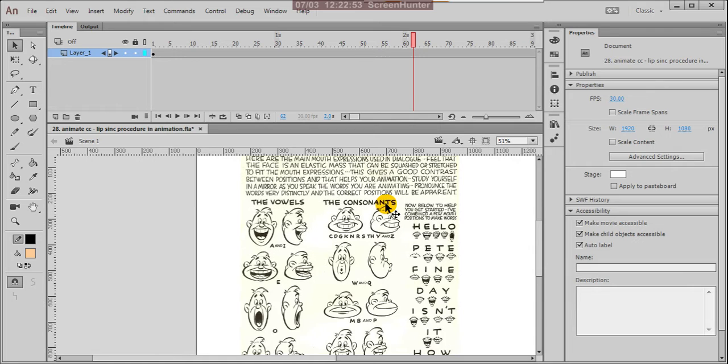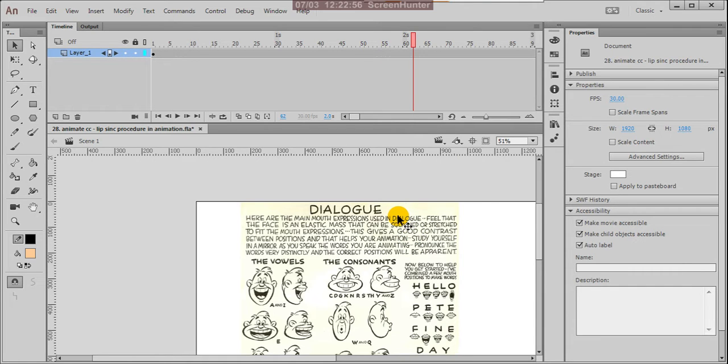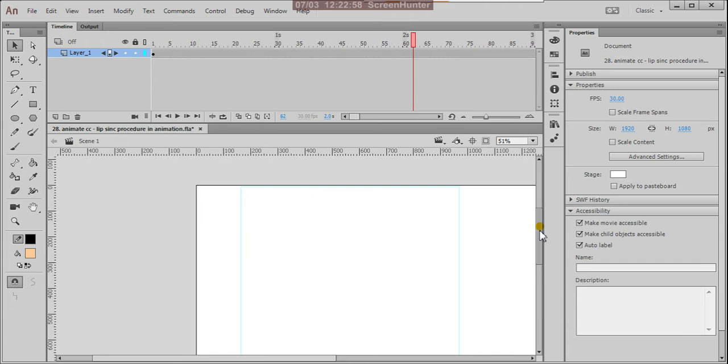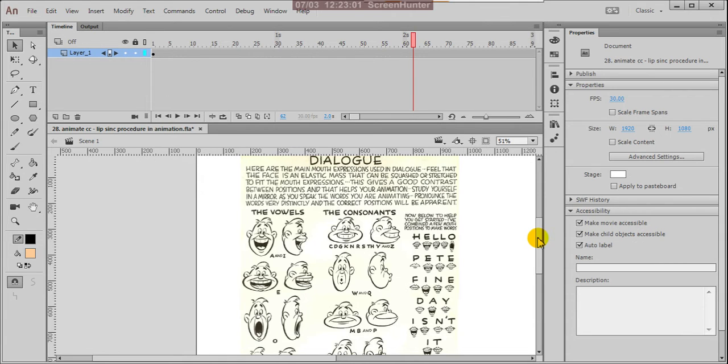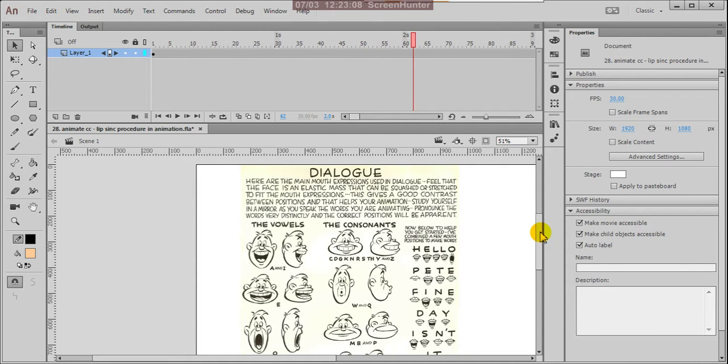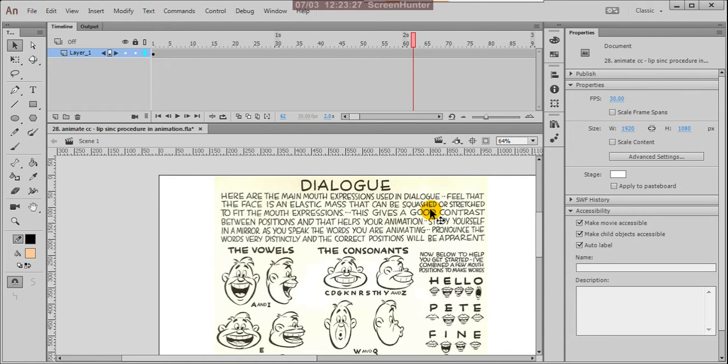This is prepared by Disney people. It is taken from Preston Blair, a popular animator. He is the author and writer of that book. Preston Blair's is a very popular animation book, and you can learn many things from it. From that book I've taken this one page, the dialogue portion. Check this. First you can read and understand.